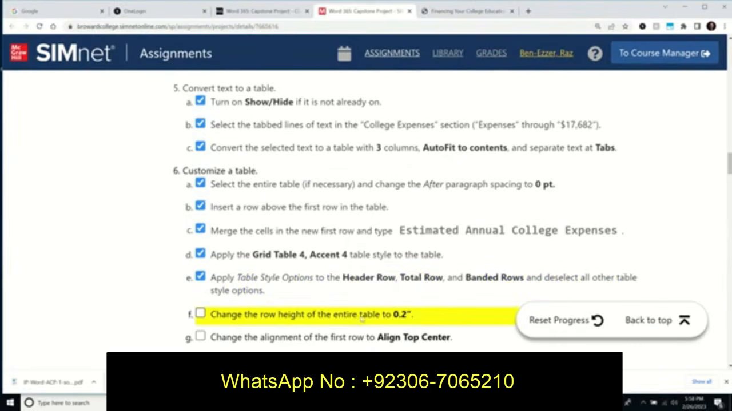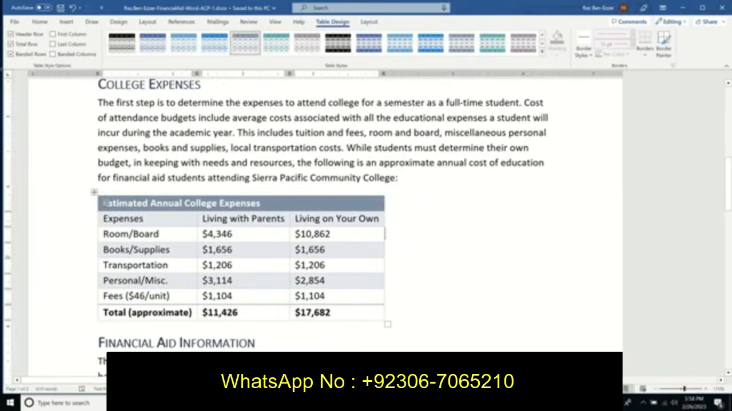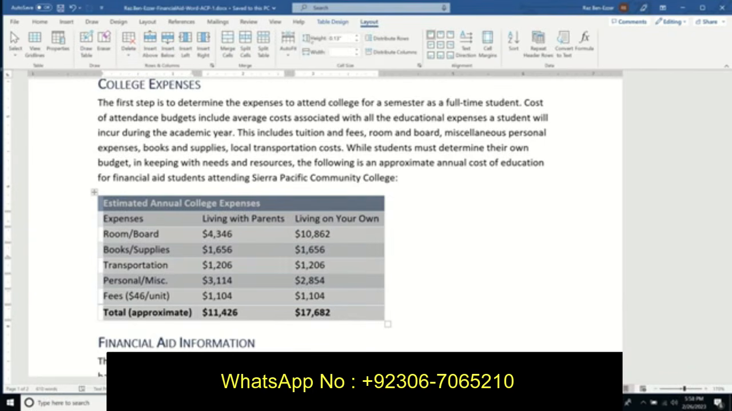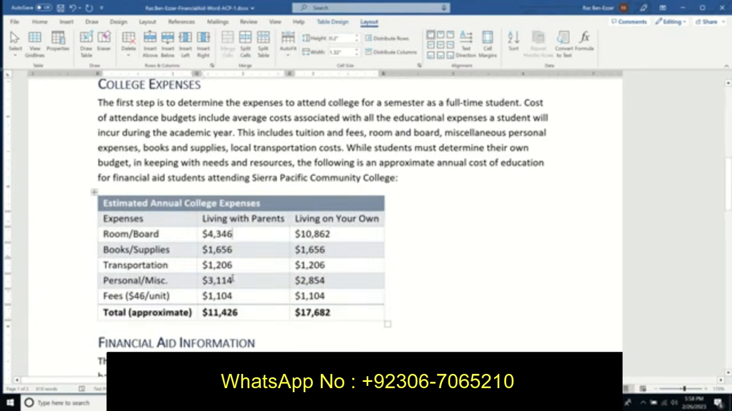Change the row height of the entire table to 0.2. So I'm going to select all the rows in the table. All of the rows. And where do I change row height? Under Table Layout, I believe. There's height for rows. So instead of 0.13, they want it to be 0.2. Enter. Now if I click any one of them, it is 0.2. Yep, good. Save.